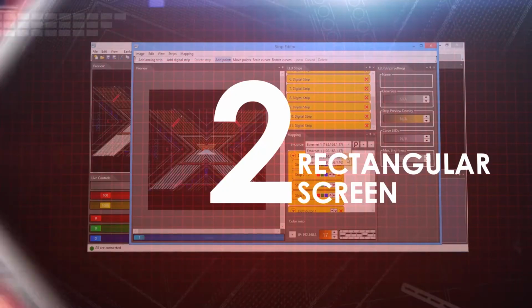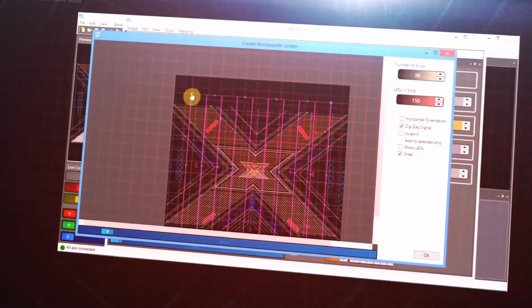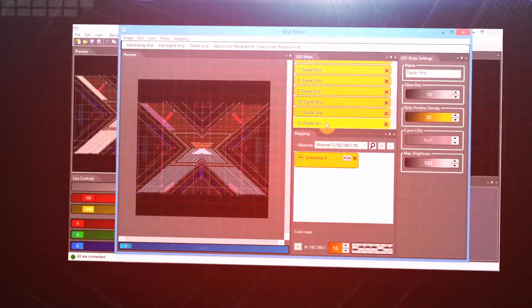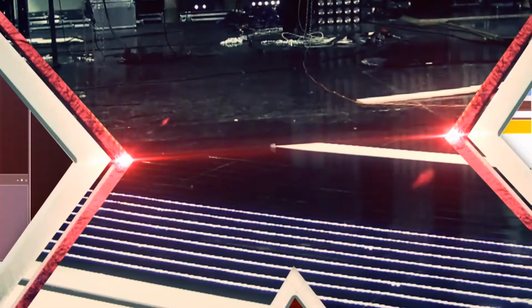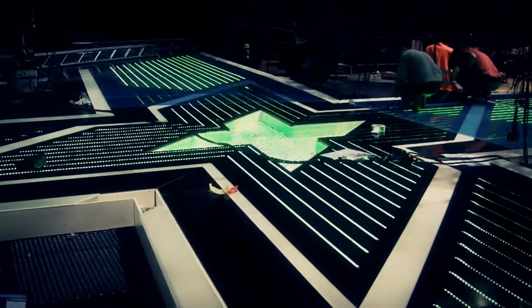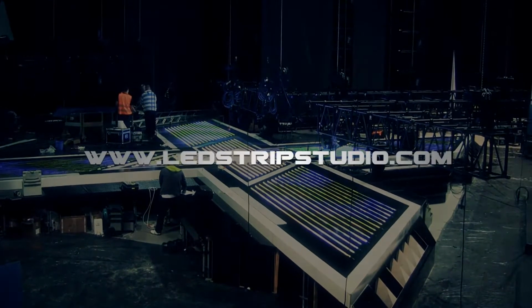The second is to use the rectangular screen function, thanks to which you can add a set of strips at once. In the last phase, you set the effect that will be displayed on the whole floor. The whole LED Strip Studio system is very practical and easy to use.